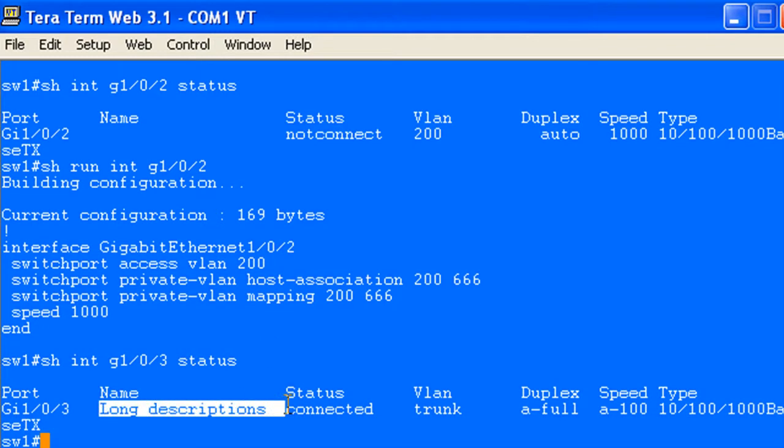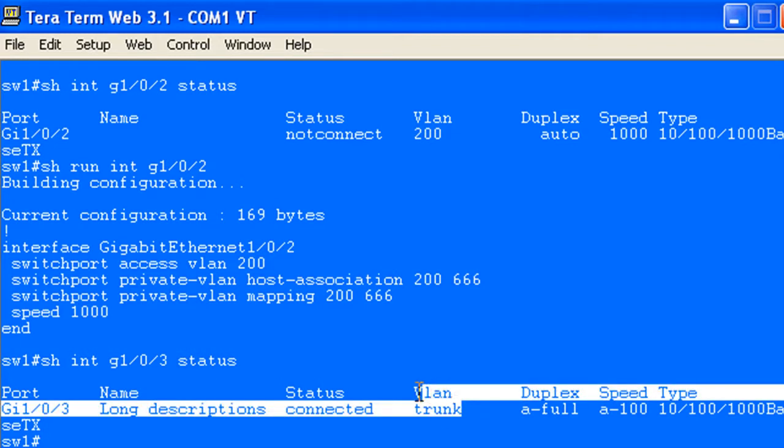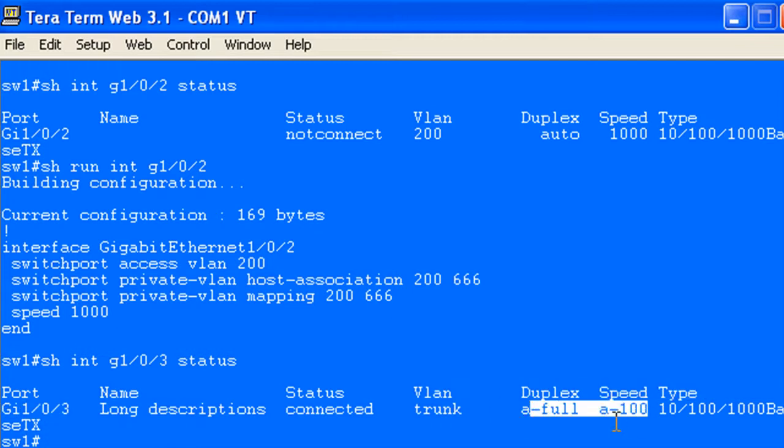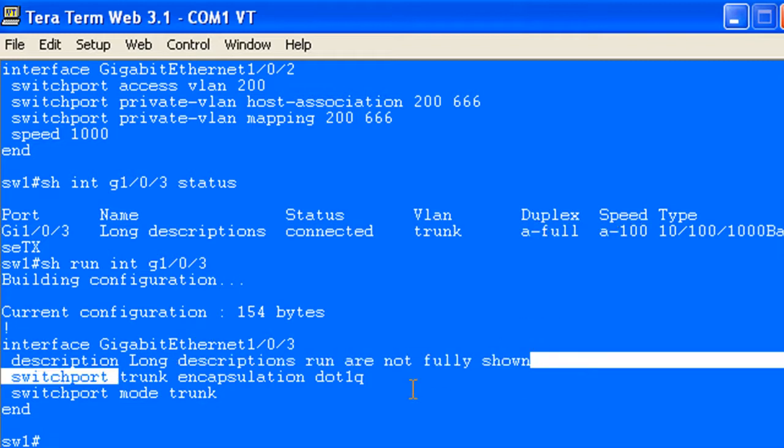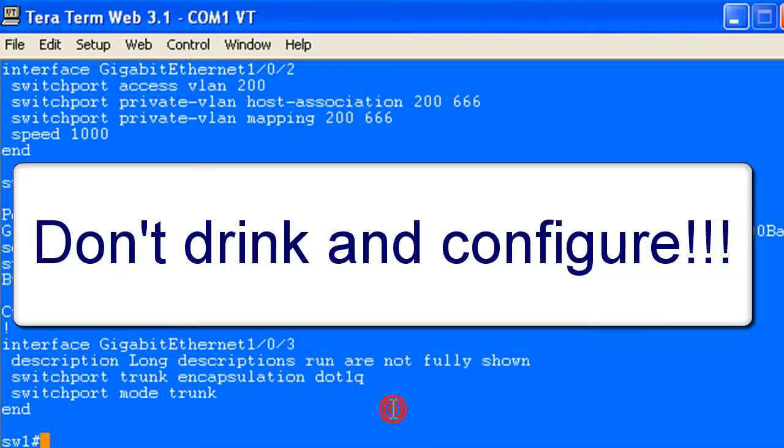Let's go ahead and keep going here. G1/0/3, it's got a long description. And actually, this description is really long. It says long descriptions are truncated or something like that. It won't show up. So you can see you are character limited here. It's connected. It's a trunk. So that's pretty cool. You get to see where your trunks are at. And it has auto-negotiated to 100 full. So if we take a look at that running configuration, we can verify all that. And here's that description. You can see long descriptions are not fully shown. That doesn't make any sense, but I must have been drinking when I typed that.